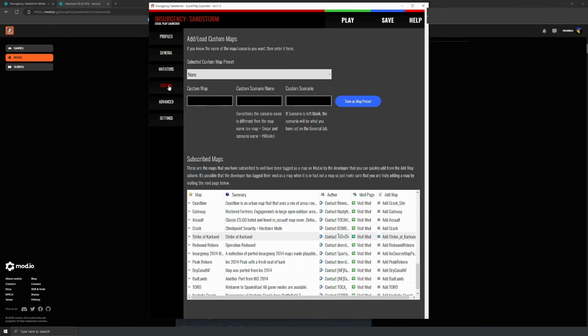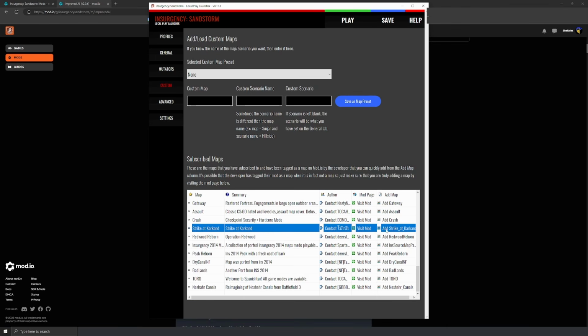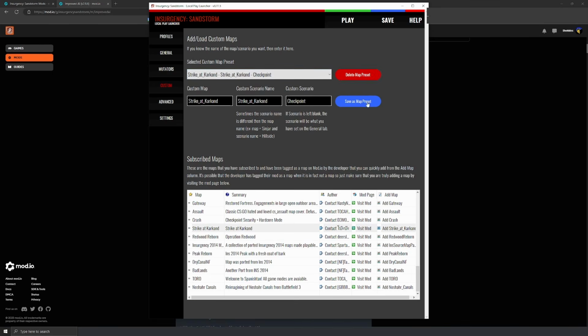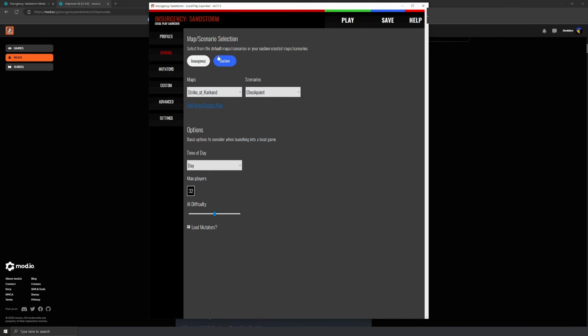If you go on the custom panel, these are the maps I've downloaded using the method before, and you can see Strike at Karkand. What you want to do is double click add Strike at Karkand on the right hand side, and I've already added it, so it's come up with an error saying already added. Now if you go to selected custom map preset, you should be able to find Strike at Karkand, which I have there.